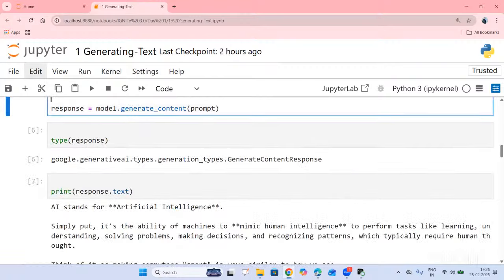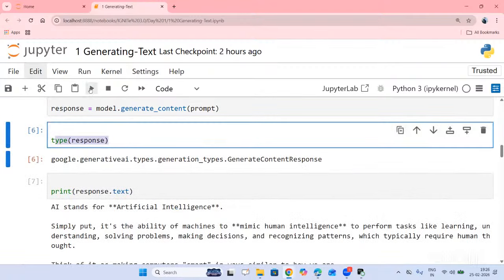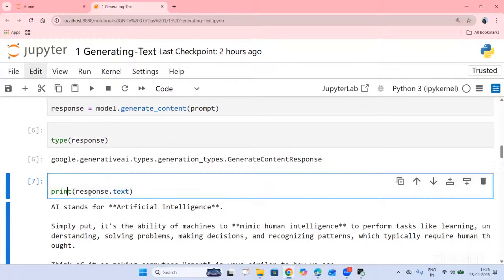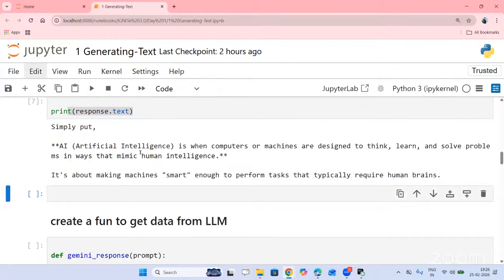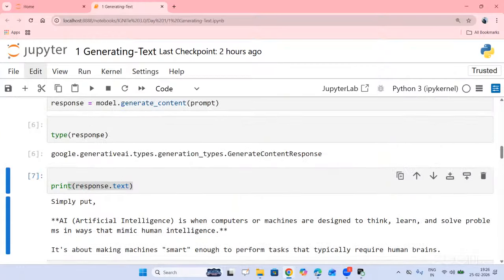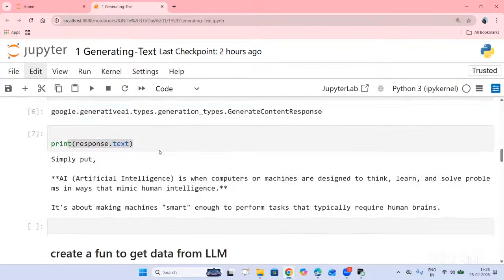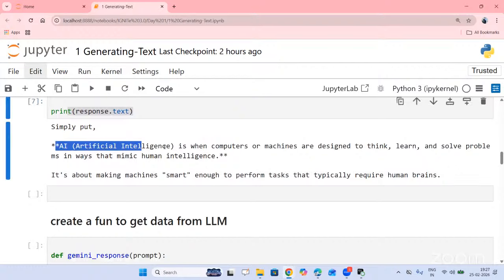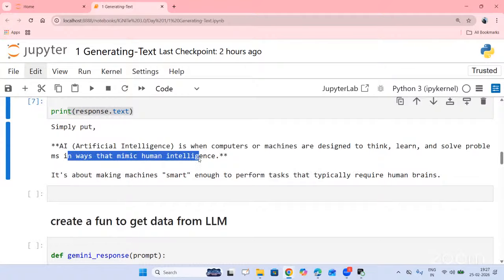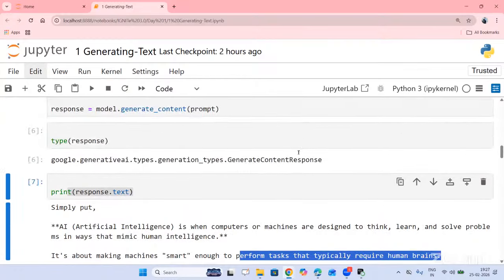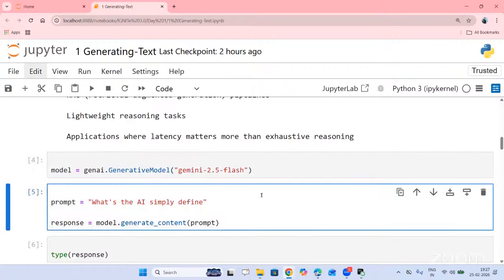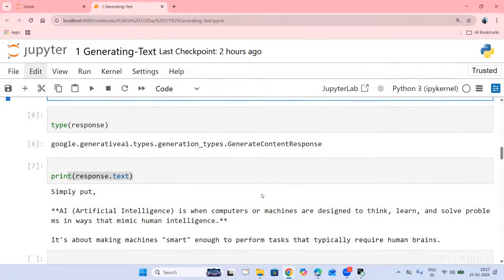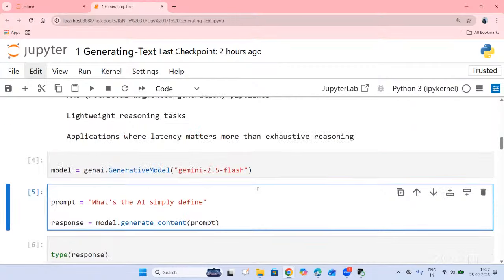Now I will check what kind of response it is. See, the type of response, and then I'm printing response.text. See, it is generating. So my question is, what is AI, simply defined? See here, it has given a simple answer: AI is when computers or machines are designed to think, learn and solve problems like human intelligence. It is about making machines smart and able to perform tasks like the human brain. I hope everyone is okay? All the people, can you respond? This is the first example, that's what I discussed in the PPT.